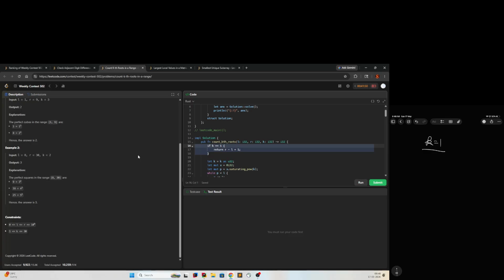Otherwise, let's say k equals 2, so the maximum value of y we can get is the square root of R, because its square will be R basically. So even in that case, we will run the square root of 10^9 times, which is pretty decent, something like 3 times 10^4. And these many iterations we can do. So yeah, brute force will work.